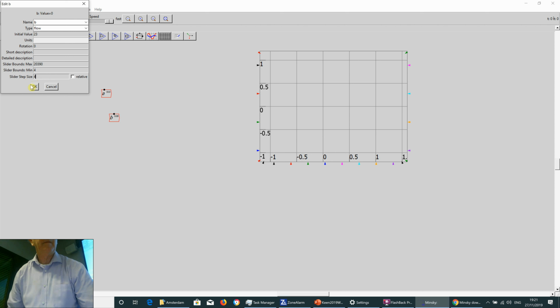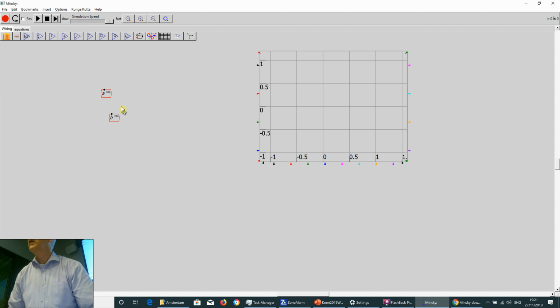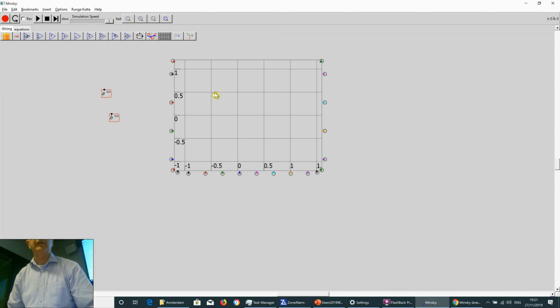Why have you taken the type as float? Oh, there are different types of variables, parameters, flows, but I'll show you those in a moment.